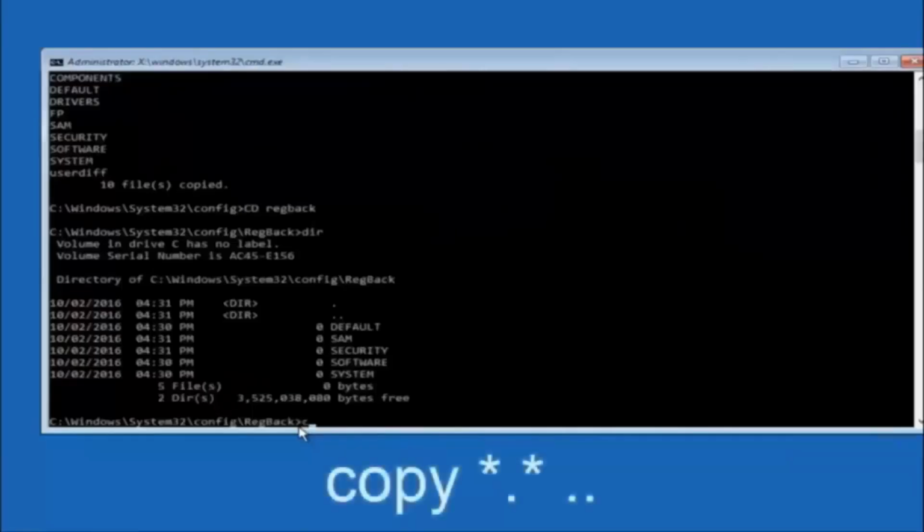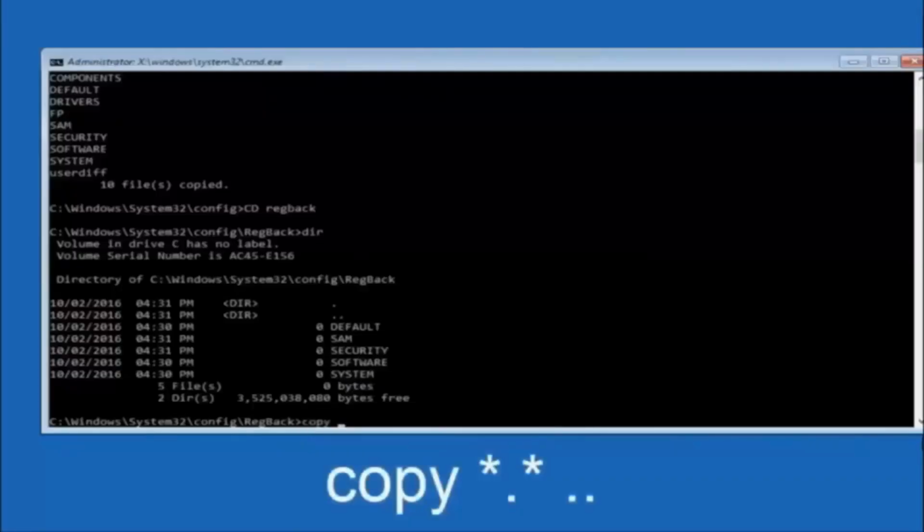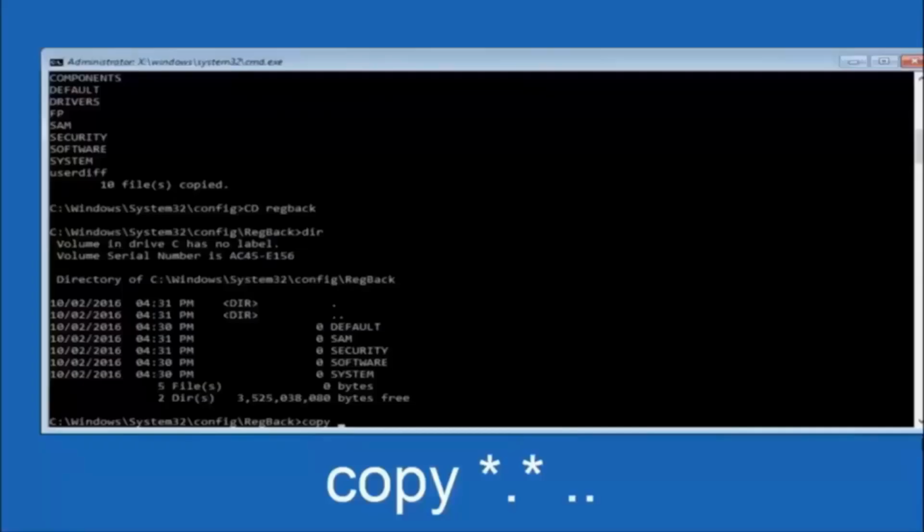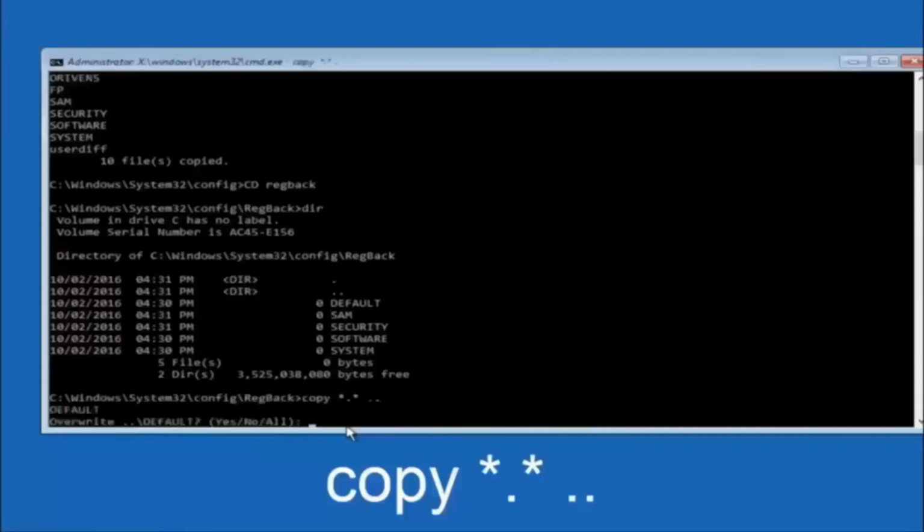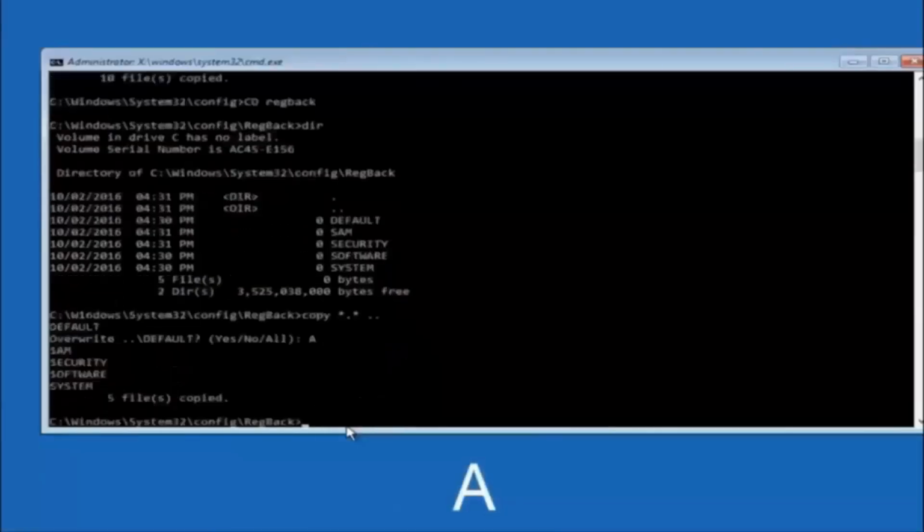So now at this point we're going to type copy again. So copy space, star, dot, star, space, and then 2 dots. And then hit enter on your keyboard again. So for overwrite, you want to overwrite all. So type A on your keyboard, so capital A, and then hit enter on your keyboard.